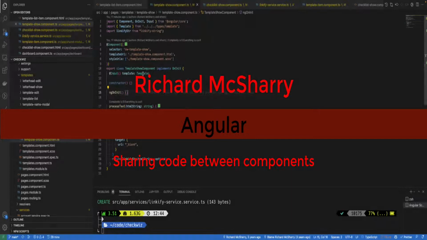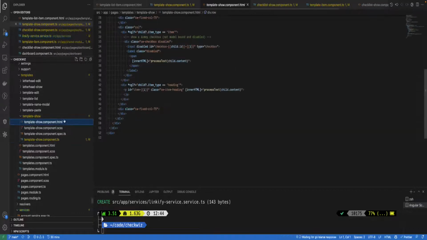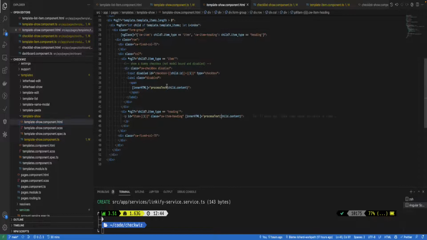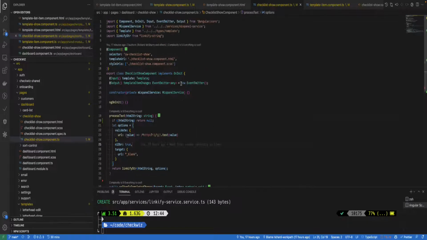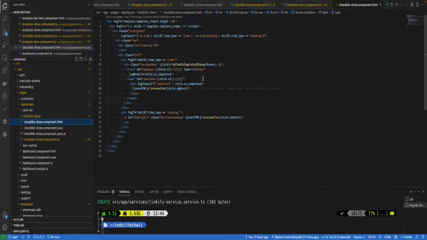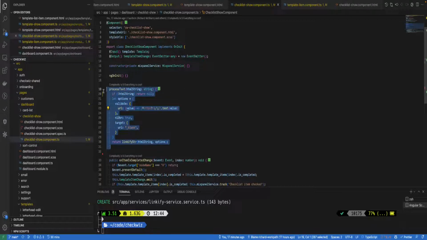So here we have a component. It's called the template show component, and it has a method called process text, which is called from the template in various places. This component is kind of similar to another component called checklist show, which is a bit more complicated, but it also has a process text method which is identical. So there are two different components with slightly different purposes, but they share the same code.